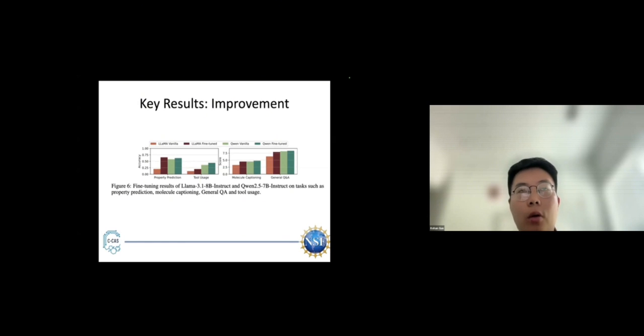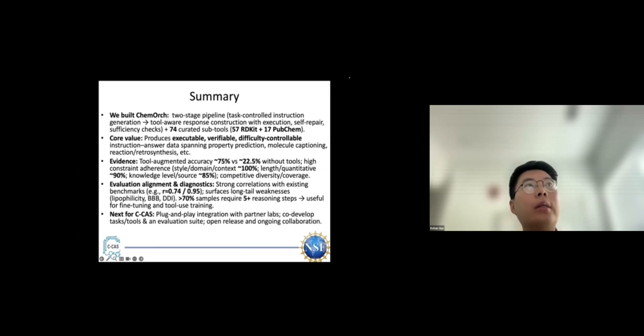We have open sourced the code and the PDF files, so that if you have tools that can also be used to generate the results, we're happy to be contacted. So basically, in summary, we built ChemOrch, a two-stage pipeline, and the core value is to produce executable, verifiable results. And also we show that our work can improve the large language model on those tasks.